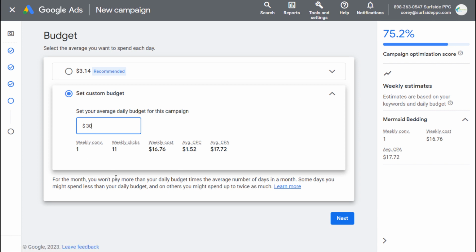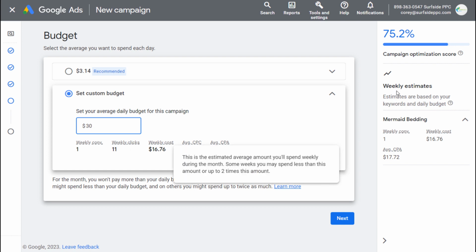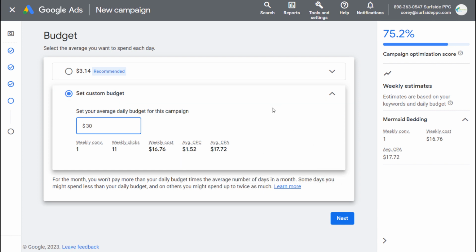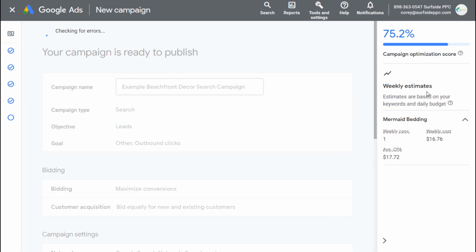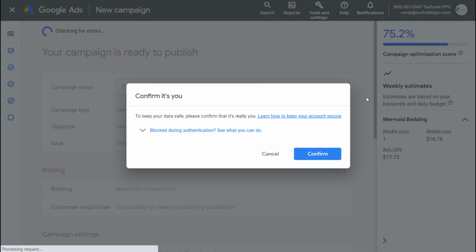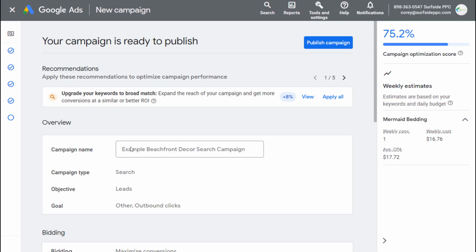Now, don't worry too much about the estimates over here because we have one ad group created. Ideally, we want to create a ton more ad groups and target a ton more keywords. So it's not something I would worry too much about, seeing some of these weekly estimates. But right now we are ready to do a quick authentication as I'm publishing my campaign. You may have the same thing, just authenticate your account. My campaign's ready to publish.